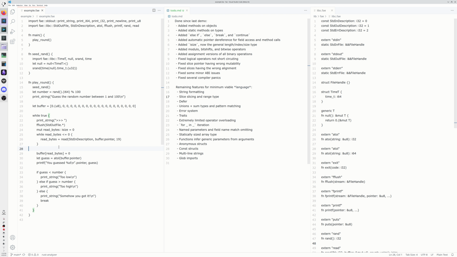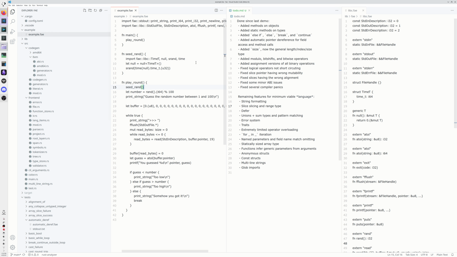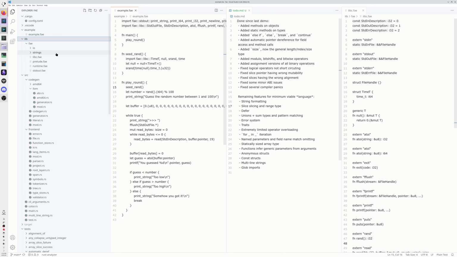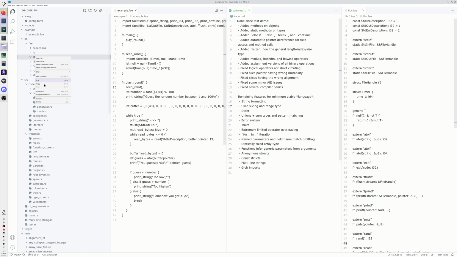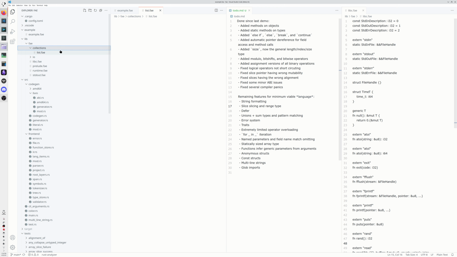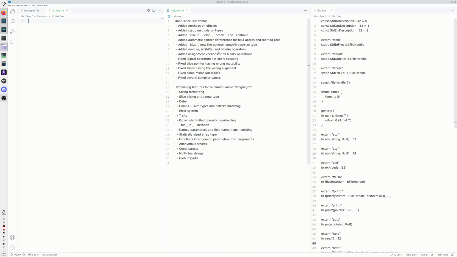And in order to do that, we need to create a list type, which is very cool because the whole point, the reason this language is generic, is for making lists. So what we can do is, I want to create a folder for collections in the standard library. This IO folder is empty. So is strings. Why do I have strings? Go away. We're going to create a new file called list.fae. And now I've already created a generic list type.